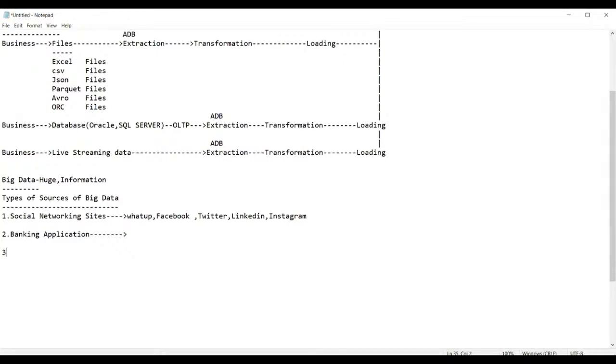Then we can also get data from machine generated data. What do you mean by machine generated data, guys? The data which is generated by a machine. Suppose you have a CT scan machine, which scans the human body, or an MRI machine, or even ECG machines.